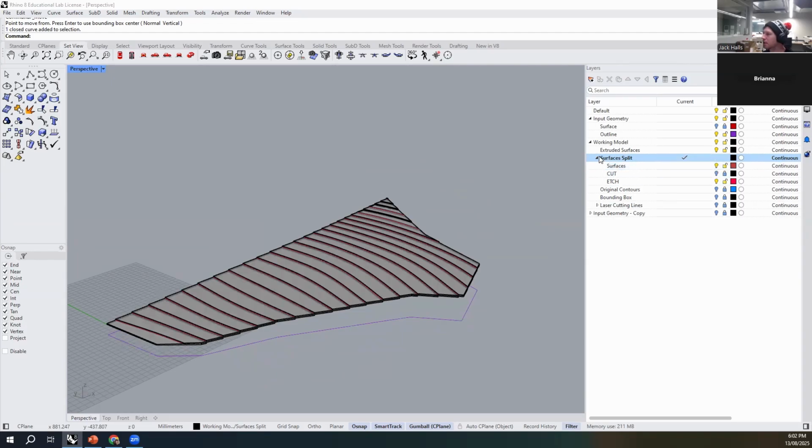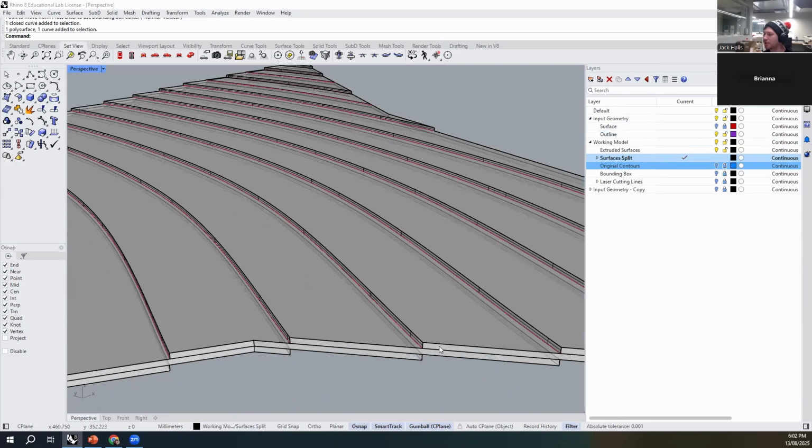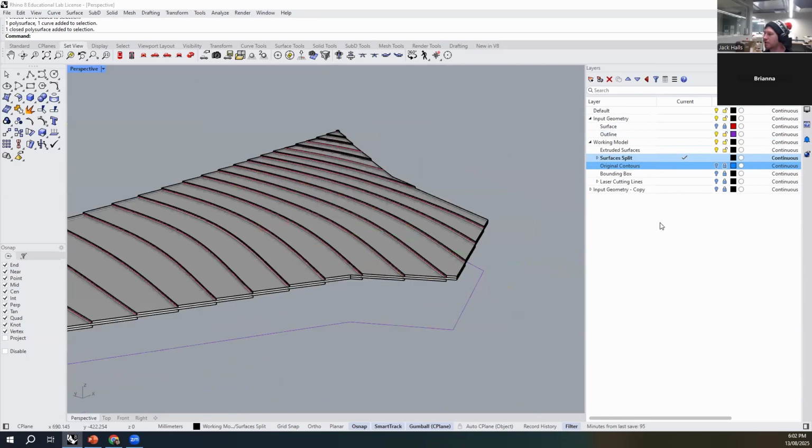Okay, so back in our working model layers, what I'm going to do is I'm just going to double check where these are aligned. This one varies because we've got both etch lines and these extrusions. That's okay. In our extruded surface layer, what I want to do is just create another working model sublayer. And I'm going to call it face.